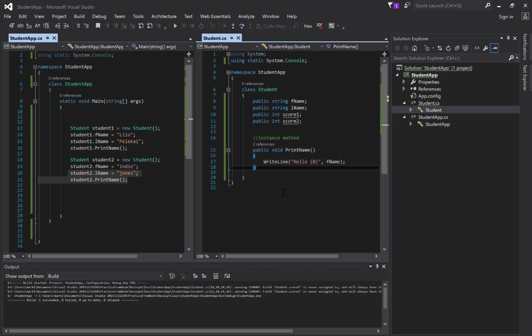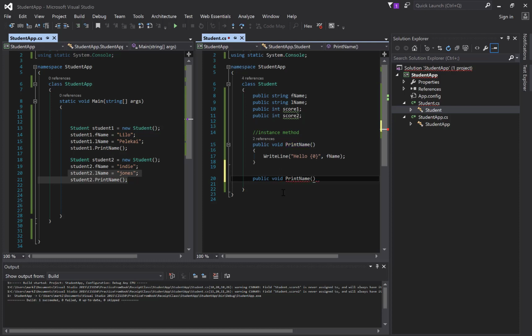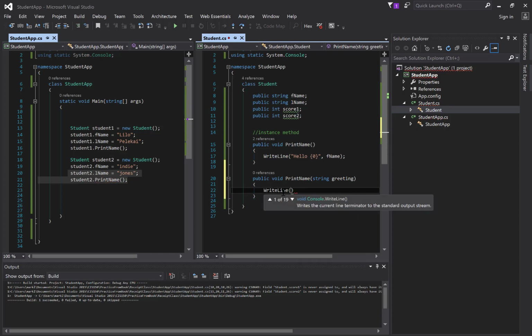Let me add to the pot here. I'm going to add another instance method. I'm also going to call this print name. And in this method, I'm going to receive a string that I'm going to call greeting. It's a local variable, so it's going to be lowercase. Okay, let me just finish this out and then answer hopefully this question that's burning in your head.